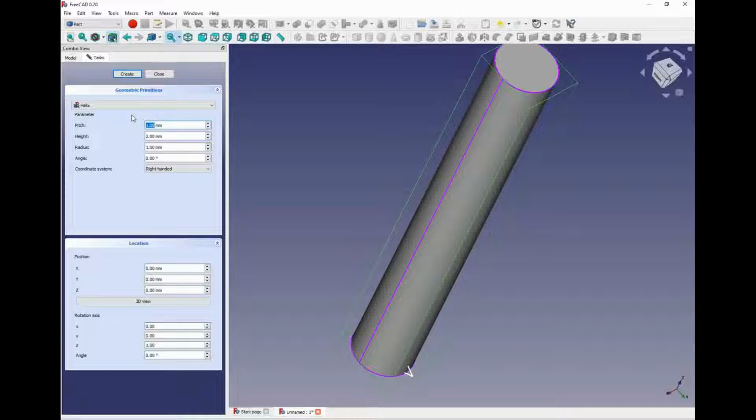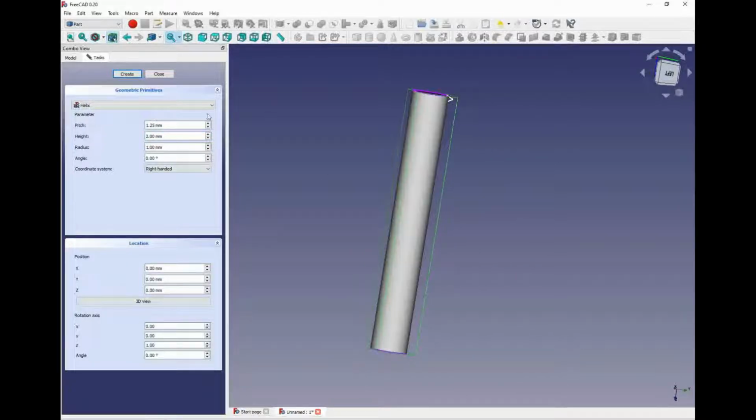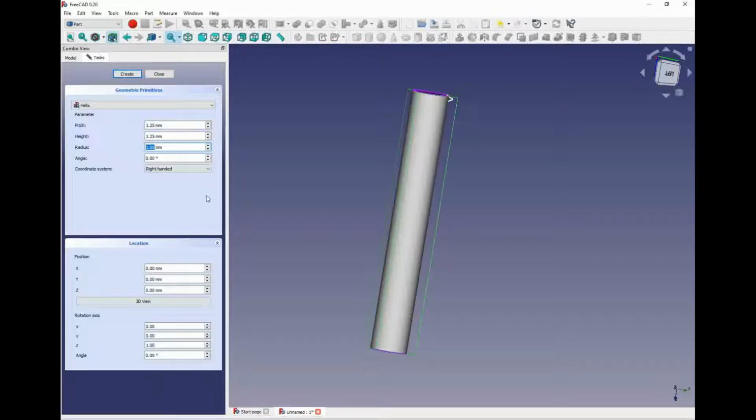Change the pitch. We know what the pitch is, 1.25. The height doesn't want to be 50 just because we made the cylinder 50, because that's the long way around, that's the hard way. This is the easy way, and it's a lot quicker. So we're just going to copy the pitch at 1.25. The radius wants to be 3.7. That's above the radius of the cylinder.